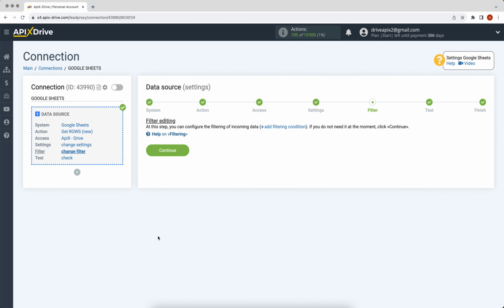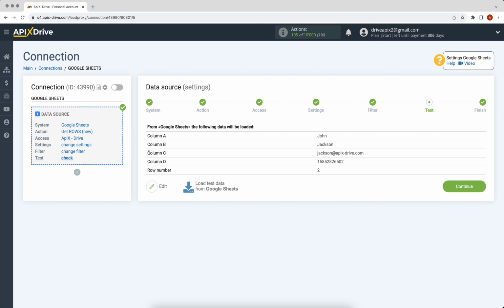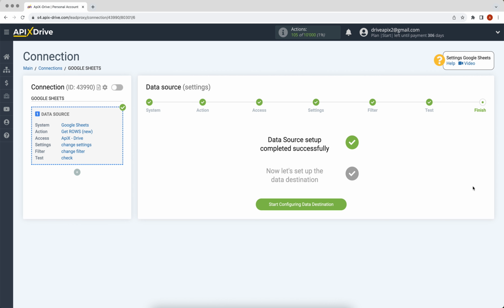At this stage, you can set up a data filter. In this case, there is no need for this, so just click Continue. Next, we see the test data that was just generated. If there is no data at this stage, try following the steps described earlier. If everything suits you, click Continue. This completes the Google Sheets data source setup successfully.